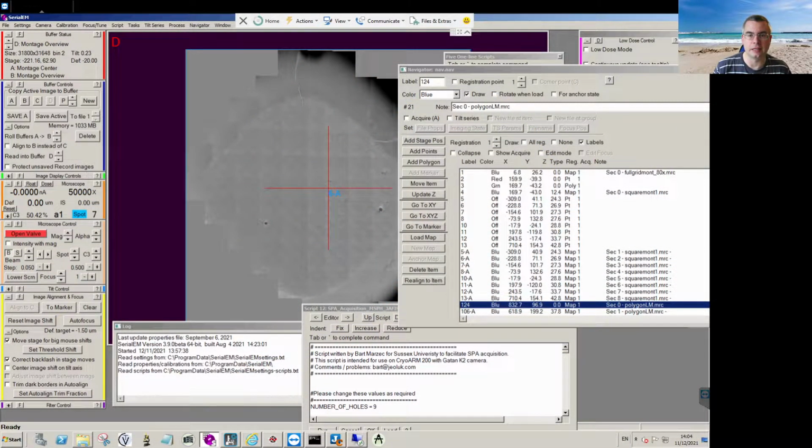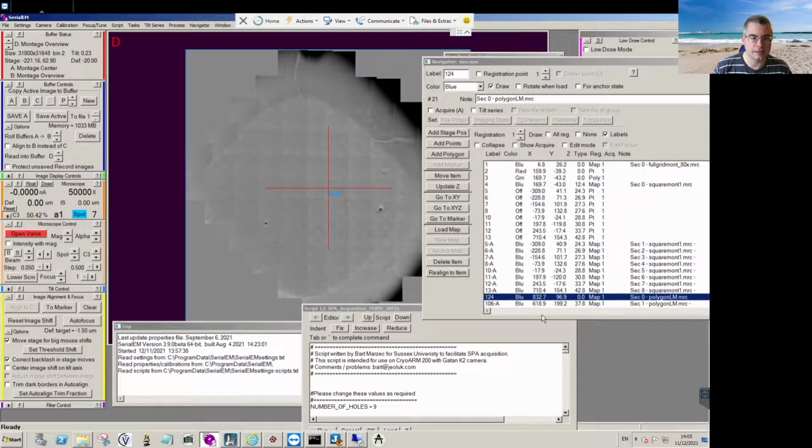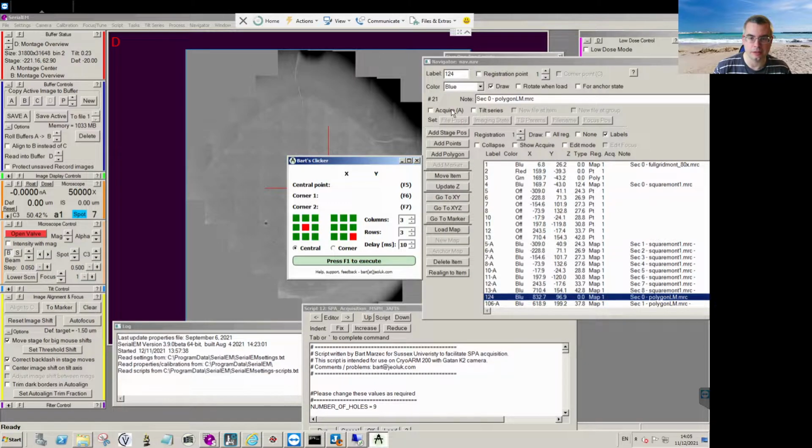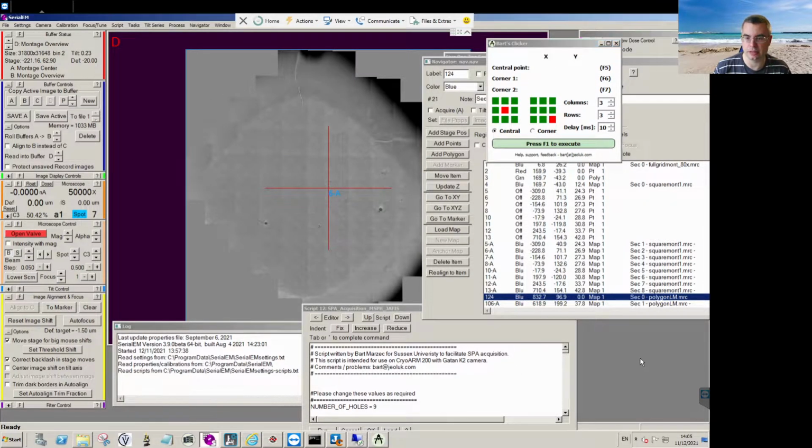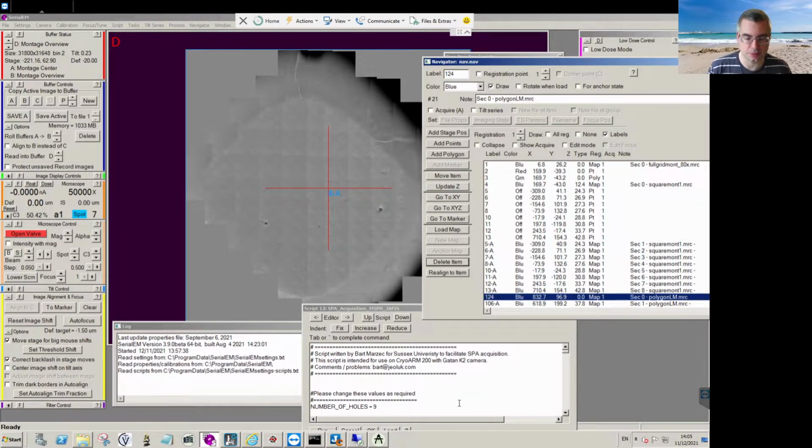our SerialEM. This is a remote connection to CryoArm at Sussex. You can see that I already have a square montage, so let me start Clicker. Here it is. It will stay on top even if you click somewhere else. If you try to activate SerialEM elements, Clicker will stay on top. If you want to get rid of it, you have to minimize it.